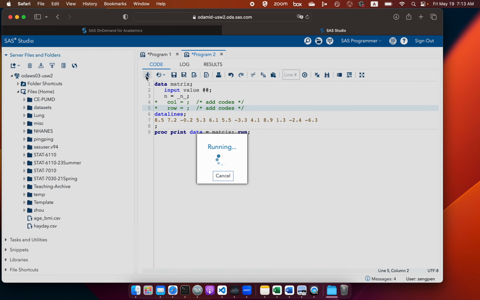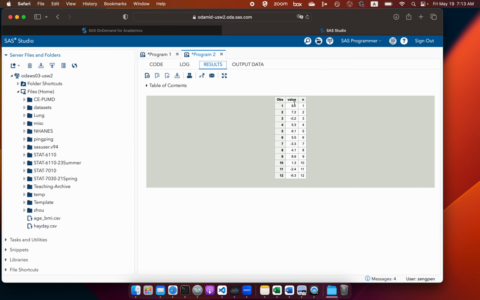See, if you run this one, we have the values. So the first row, this is the first one. This is the 5th number, and the last one is the 12th number. Essentially, we just want to get a function based on this n, so then we will have the row and column.